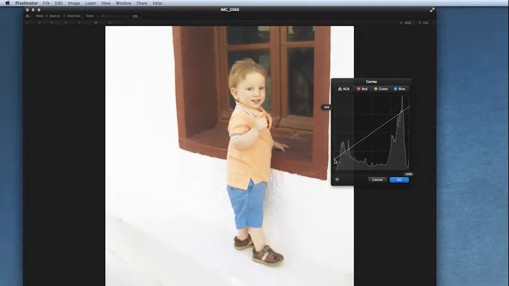So, that's more contrasty. Now, I'm going to come to my blues. I want the shadow areas to be more blue, less so in the upper areas, and I want the reds and the greens to come down on this particular layer.